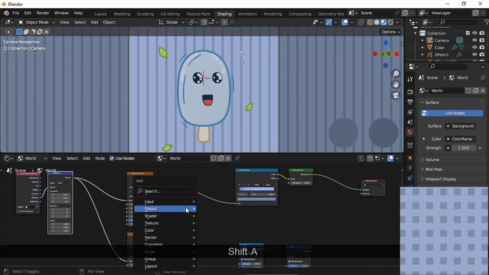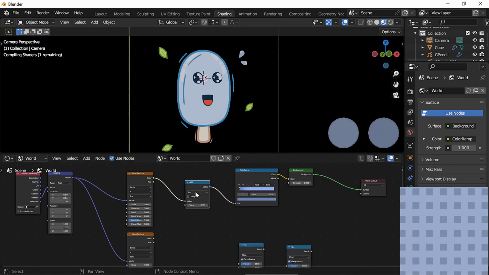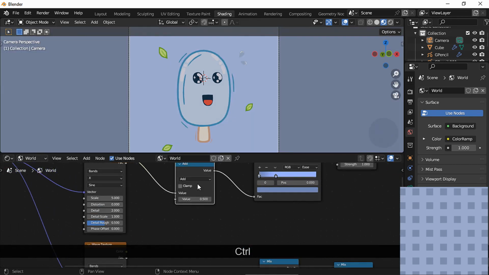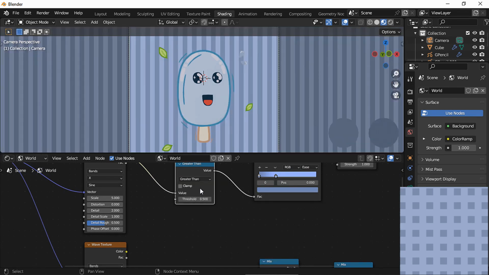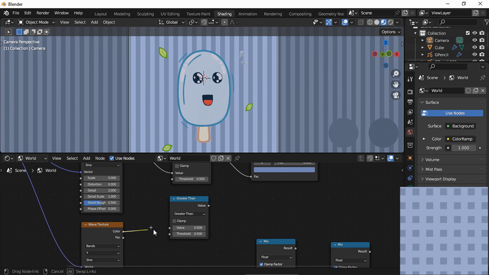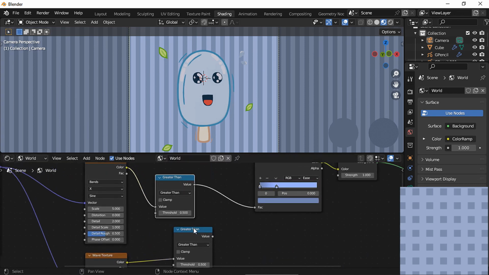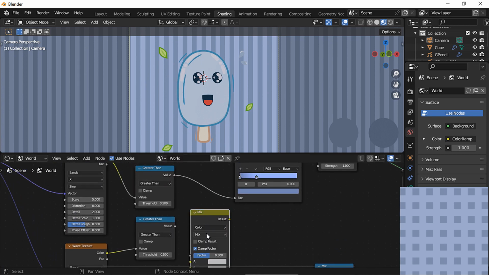Add a math node. Set it to greater than. Duplicate it and connect the second wave texture node to the second math node. And now let's use the mix node we already have. Set it to color.